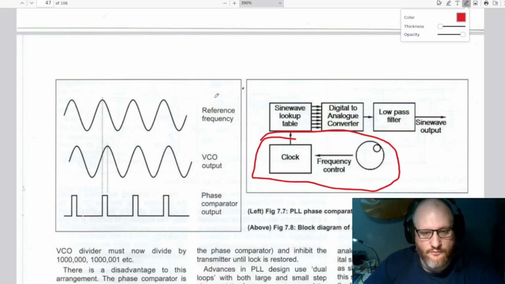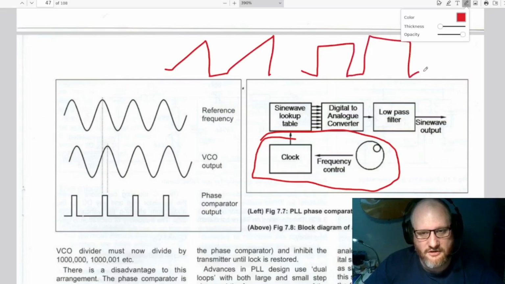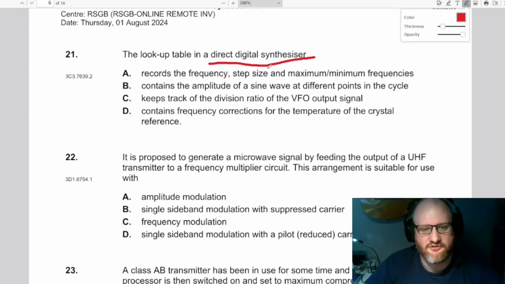So it's just a list of numbers that are used to produce a given waveform, and that could be a sine wave, it could be a triangle wave, it could be a square wave, if that's what you really wanted to do. And of course you can get all kinds of programmable direct digital synthesizers that can do all kinds of things. So let's go back to our answers and see which sticks.